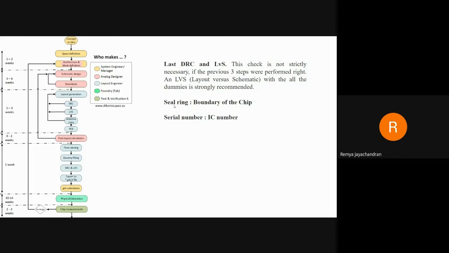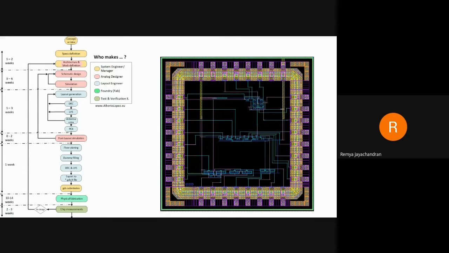You can see the complete IO pad frame in this. And for the bonding pads, they have given some rules for the placement of these bonding pads. We have to keep a minimum distance between these pads. And you can see that the outer boundary represents the seal ring of this IC.